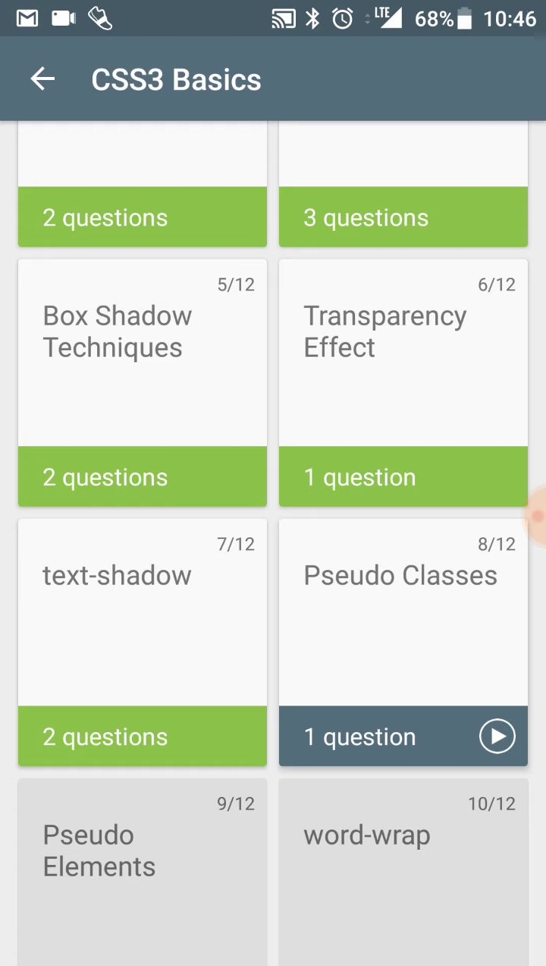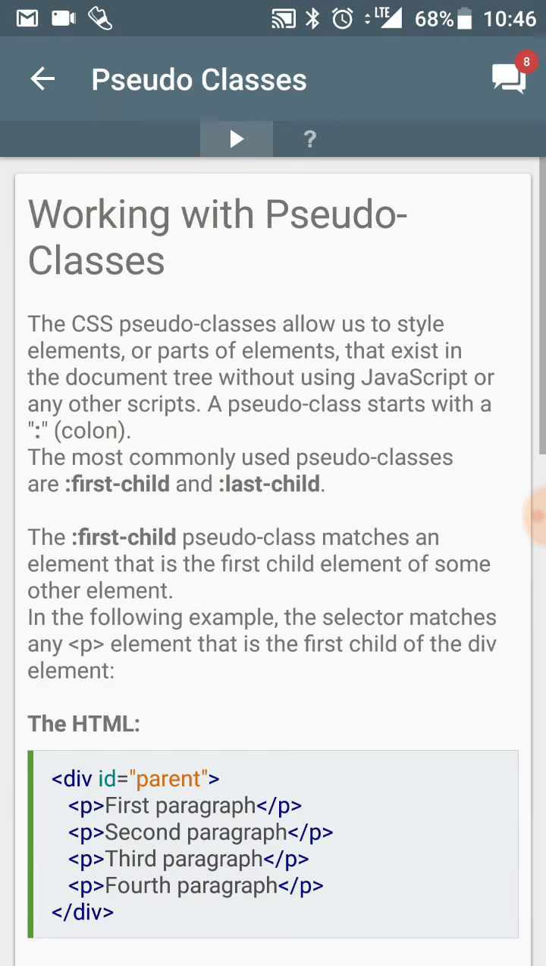Pseudo-classes. Working with pseudo-classes. The CSS pseudo-classes allow us to style elements or parts of elements with the existing elements that exist in the document tree without using JavaScript or any other scripts. A pseudo-class starts with a colon. The most commonly used pseudo-classes are first-child and last-child.